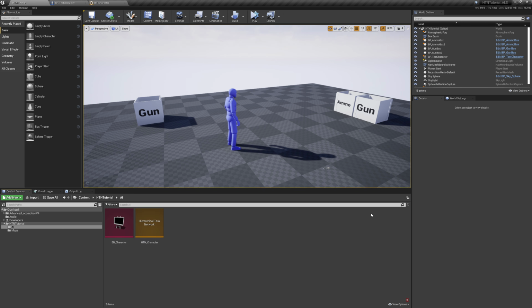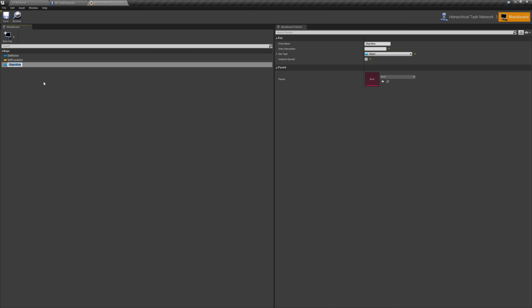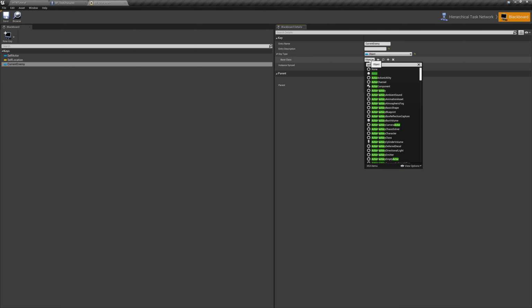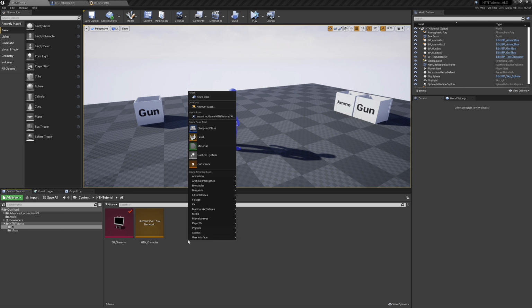All we have to do now is get the character to find the target, aim at it, and shoot the gun. Let's make a Blackboard key to store the current target. Let's call it current enemy. Let's set the key type to actors, so that you can only put actors into this key. Now let's make a task that will find the player character and assign it to this key during planning.